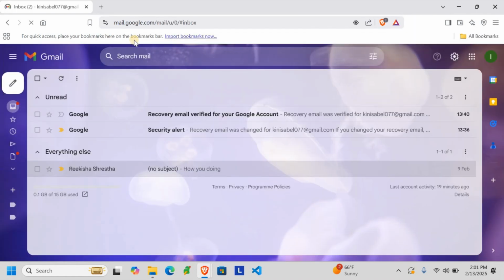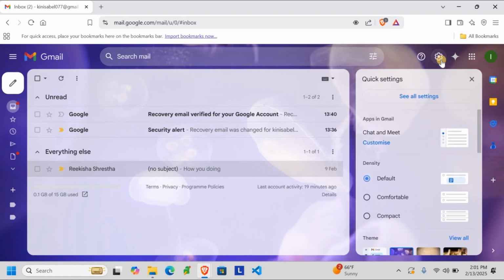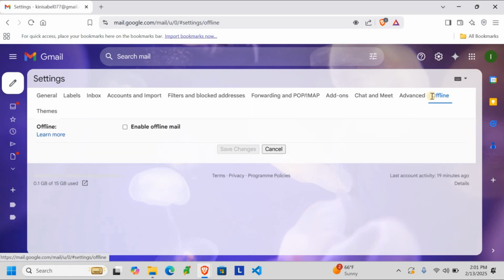Once you are in, look for the gear icon in the top right corner of the screen. This is your settings menu. Click on it. From the drop-down menu, select See All Settings. Click on it. Now click on the Inbox tab at the top.